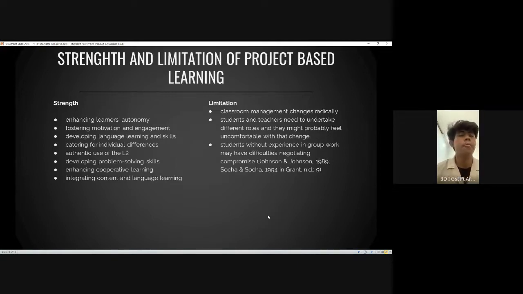Start from the strengths first. There are several strengths in this learning method. First, this learning method can enhance learner autonomy, foster motivation and engagement, develop language learning and skills, and cater for individual differences. This learning method also has authentic use of the L2. Next one is developing problem-solving skill. Next is enhancing cooperative learning, because this learning method also has a connection to cooperative learning skills. And the last strength is integrating content and language learning.